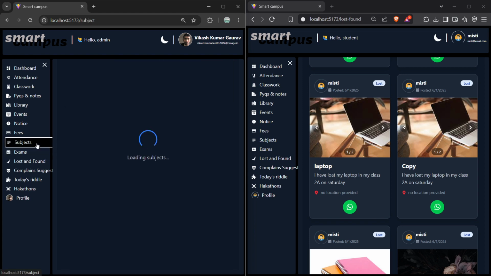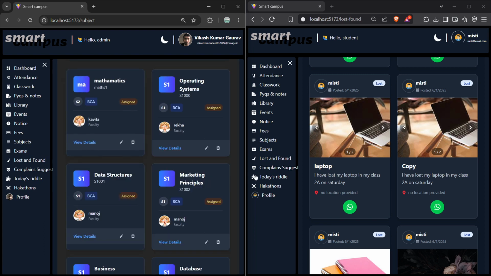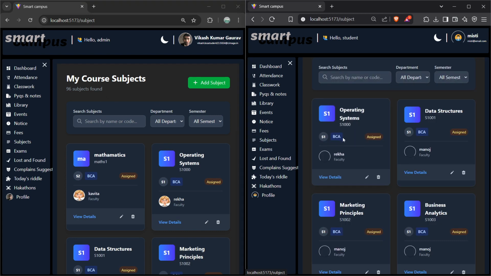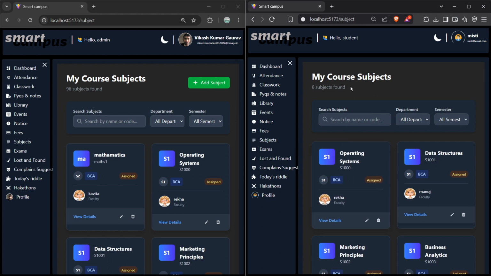So in subject, users can get all the subjects of their event. So this is the admin panel. This is the total number of courses taught in that university. So this 96 subjects found, and if we come to the student portal, there are only six subjects. This is this semester and year. Basically, if we come to this drop down, it's only BCA and semester one. So this is basically his semester subjects.